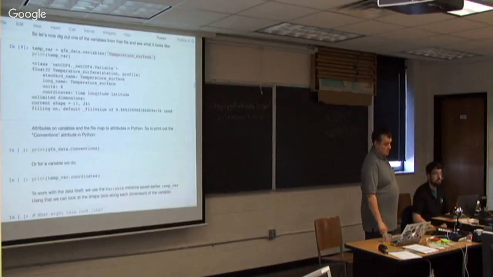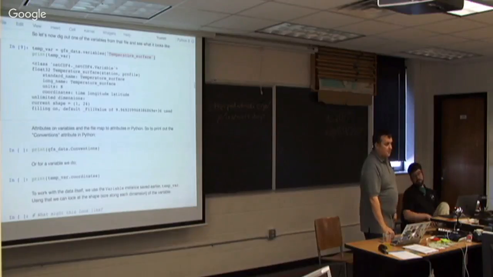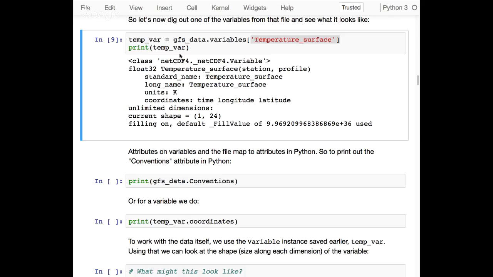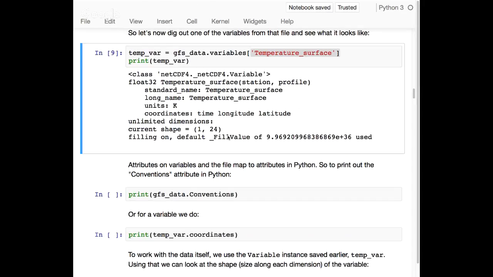So the current shape is the size. Yes. So just like a NumPy array, you have the shape information. If we look at this variable, we see information about the data type. It's 32-bit floating point data. Here are the dimensions it's a function of. Here are the units, the long name, standard name, various high-level information about the data that's stored in the file under the temperature surface variable.